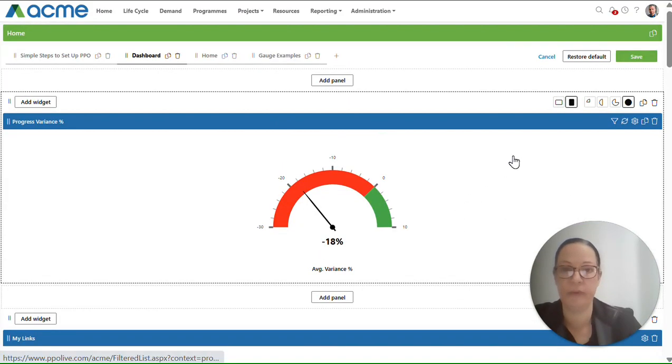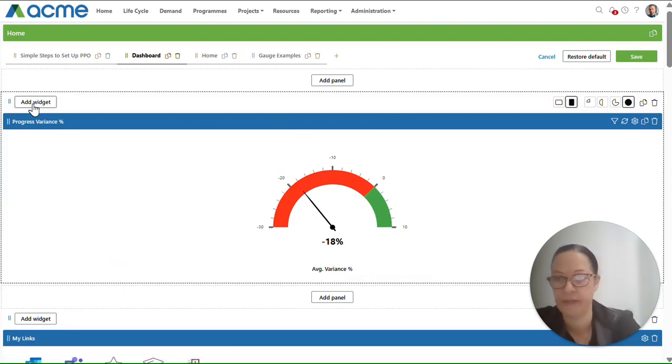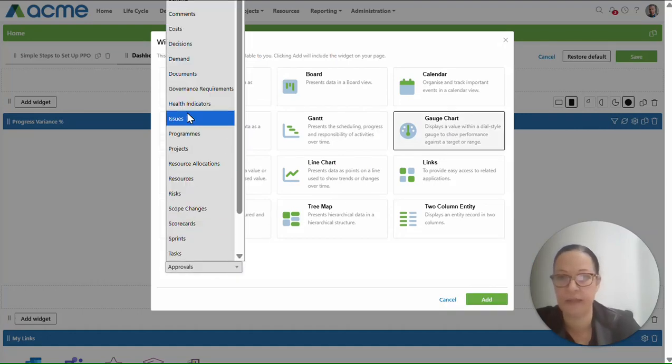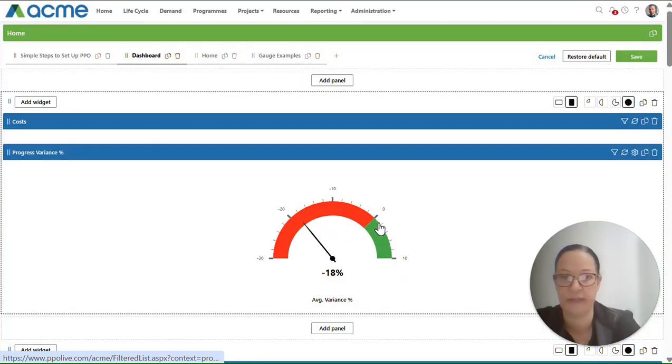The second example is the cost variance that I want to add. I'm going to add it in the same panel. So I'm just going to say add widget. I want to use the gauge again, but the underlying data that I want to look at is my cost data, and I'm just going to add that.